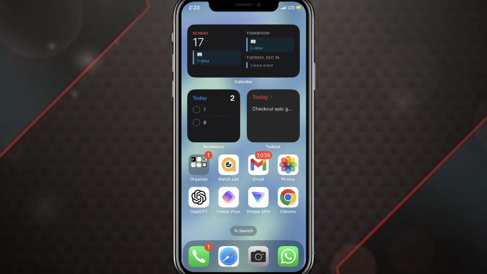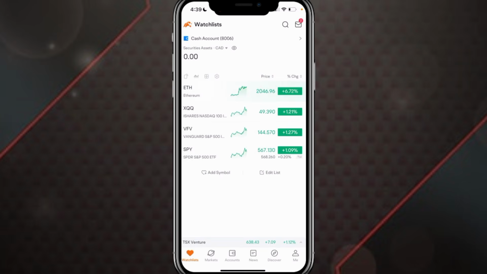In this video, I'll guide you through how to open a cash account on Moomoo. Whether you're looking to start trading or simply want to manage your investments better, setting up a cash account is a straightforward process. So, let's dive right in and take it step by step.